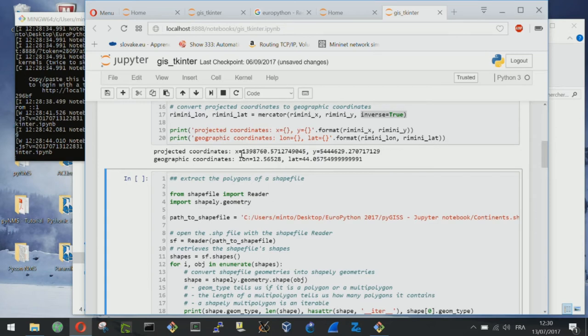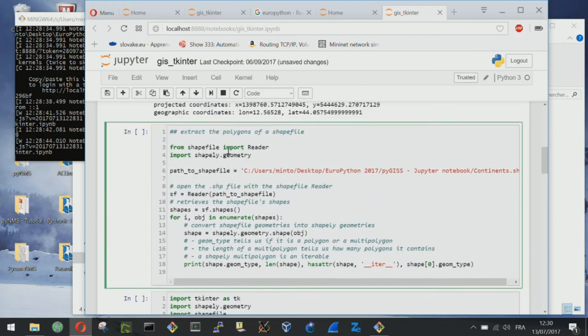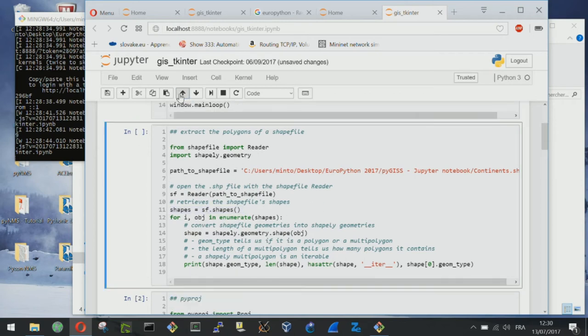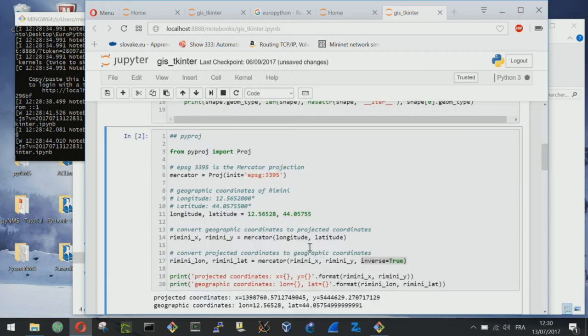Then I show you how to use the shapefile reader and how to import shapely. So I have this local path to a shapefile, and I will start with a reader object. I will extract all the shapes from the shapefile, and when I loop over the shapes, I will convert all of them into shapely shapes so that multi-polygons are iterable. Like this.